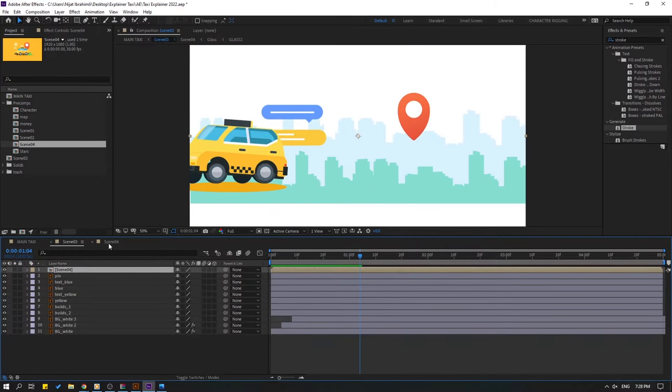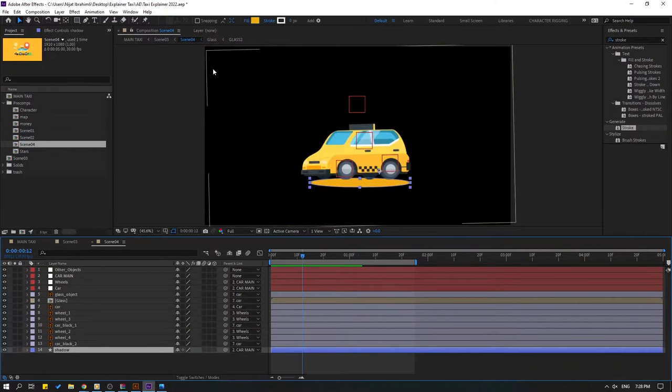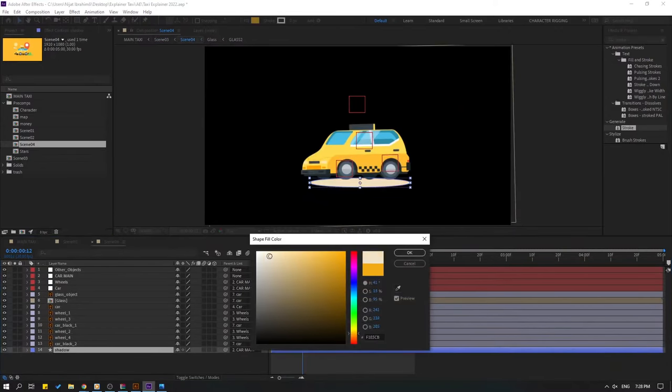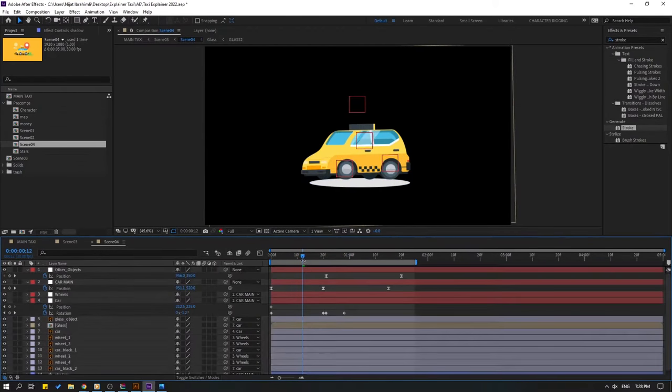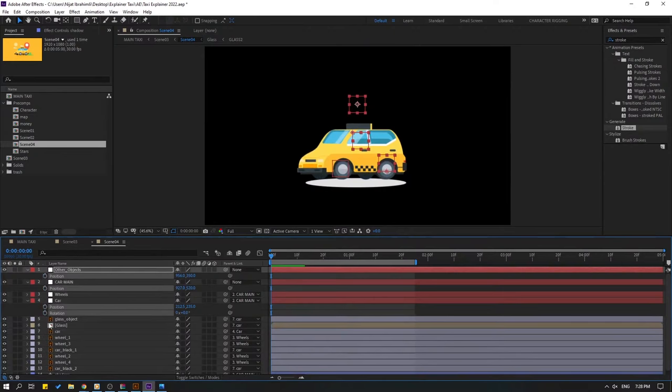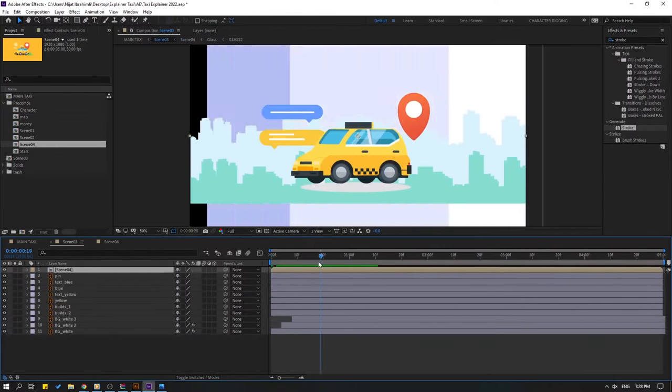let's go to scene 4. Select the shadow. Go to fill. Let's change shadow like this. Click OK and let's press U for keyframes. Let's delete, close all keyframes. Okay, nice.